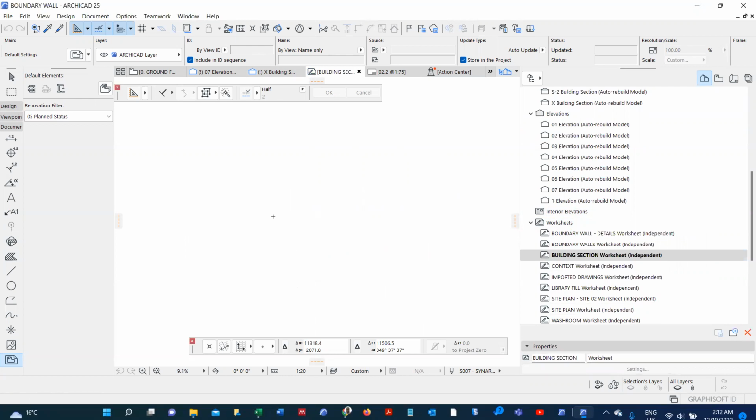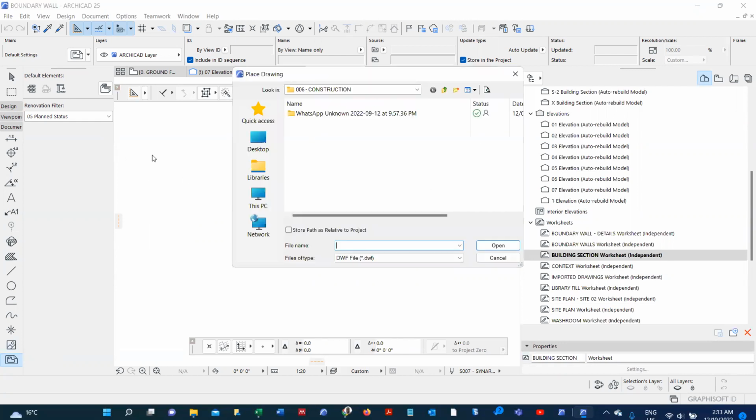Now, the first thing that I want to do is to import the section to help us understand how we put up our story settings. So let's go through the process of importing. So you click the drawing tool. With the drawing tool active, if I click on that space, I'll be asked to look for it. And with that, I will look for it.